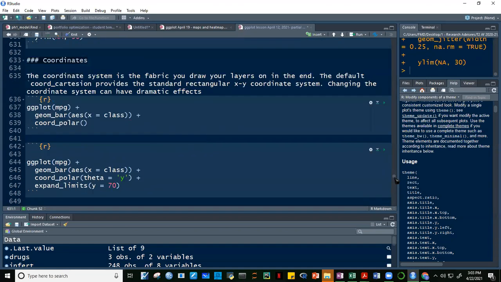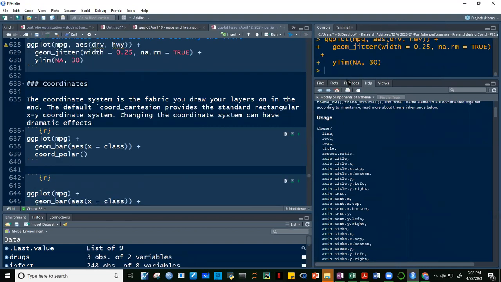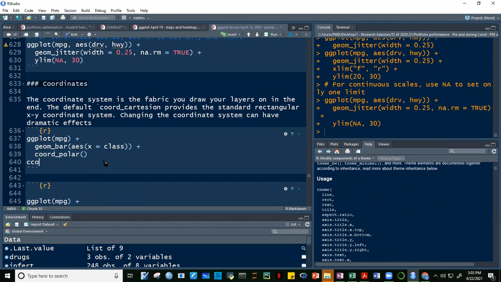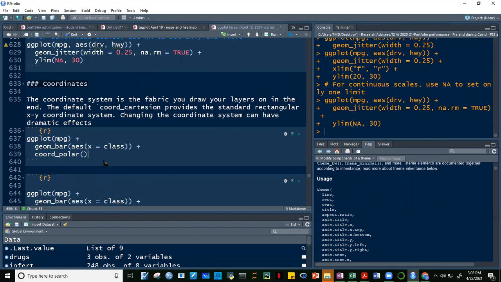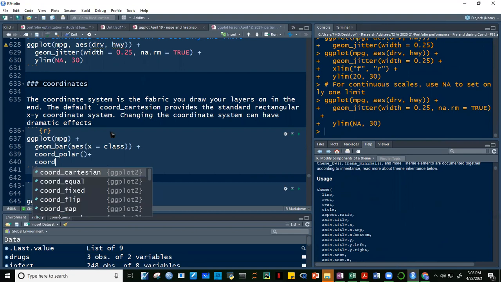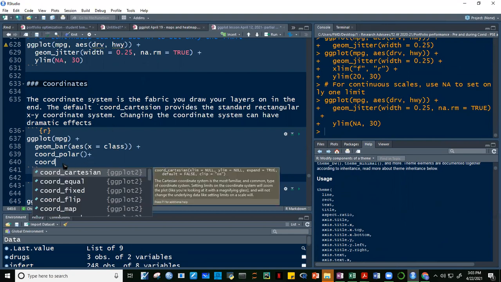Okay, then how about coordinates, guys? Yung default natin sa R is your Cartesian coordinate. If we plot, kunwari maglalagay tayo dito ng coord. Maglagay lang tayo ng plus, then coord. Okay. If we type coord, so ito yung magiging choices natin.